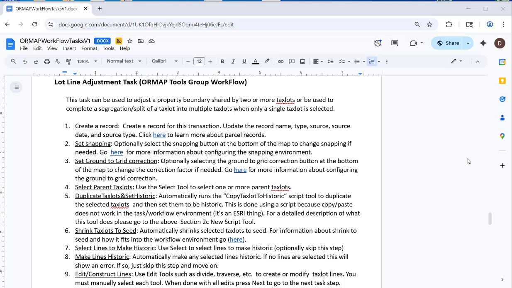The ninth step is to edit and construct lines. You'll use the edit tools such as divide, traverse, etc. to create or modify tax lines. You must manually select each one of these tools. When done with all the edits, press Next to go to the next step.